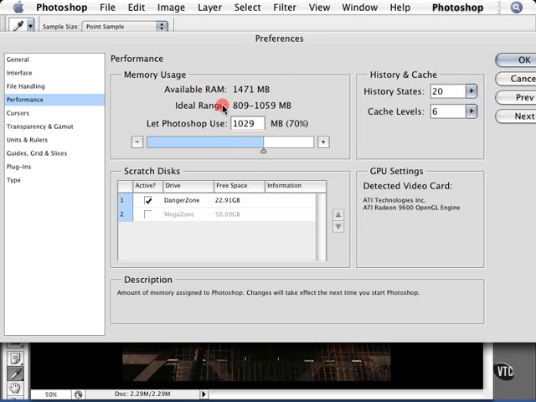So even though I have 2 gigs of RAM, Macintosh OS X is using some of that to stay alive, Photoshop's using it to open up, and whatever application I'm using to do other things is currently taking up this RAM. And down here, it tells you that you can allow Photoshop to use what portion of that RAM. So in my case, I'm using 70% of my available RAM to run Photoshop.